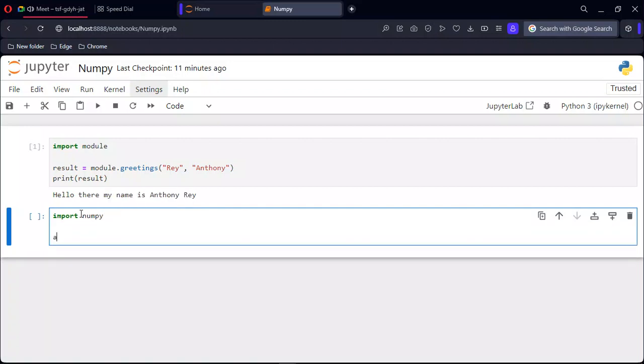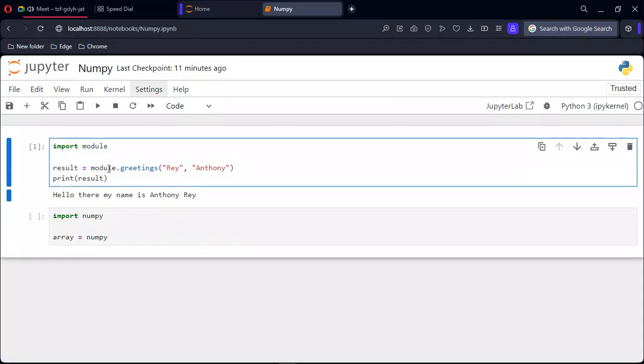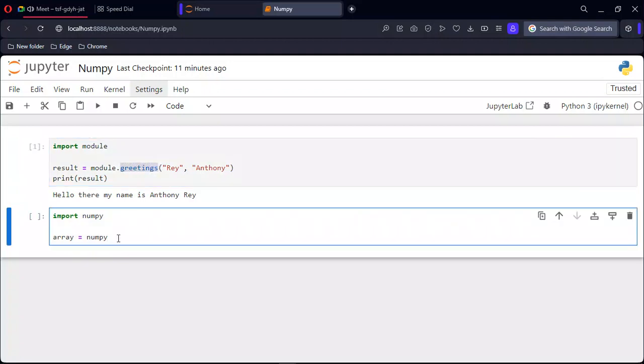To create an array, let me use a variable called array, and then I'll assign it to NumPy. Remember the way we used it here: you first begin by defining the module, followed by the function that you want to use. So here it is NumPy to define the module, and then the array function that we are going to use to create that NumPy array. Remember, a function in Python must have these two parentheses.